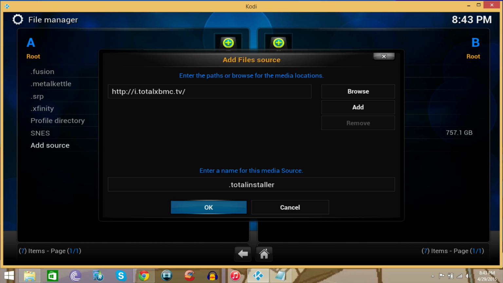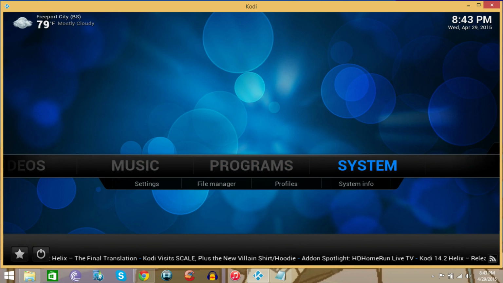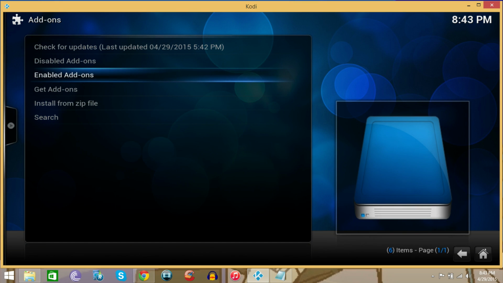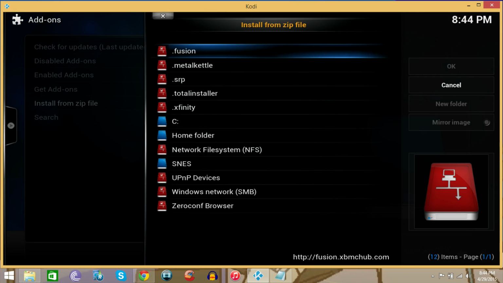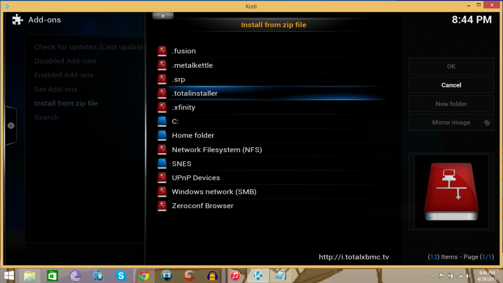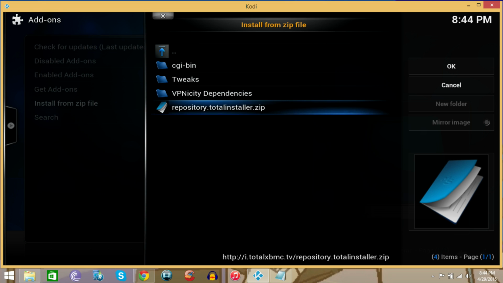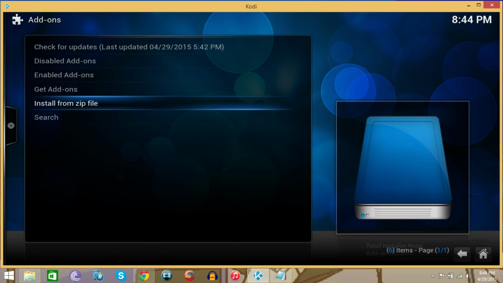All right, press OK. Once that is finished, then the next thing you want to do, you want to go into Systems, go to Settings. Once in Settings, you want to go to Add-ons, and then you want to install from zip. And once you install from zip, you want to install Total Installer, the repository. So we go to Total Installer repository, and then we install that zip.